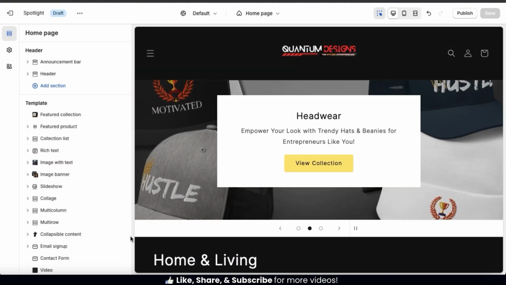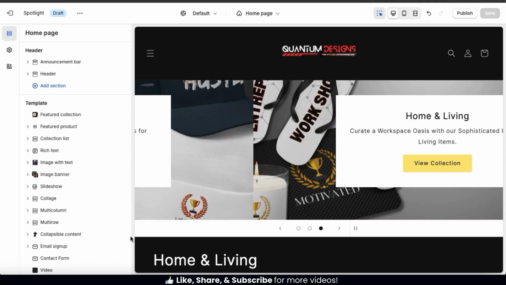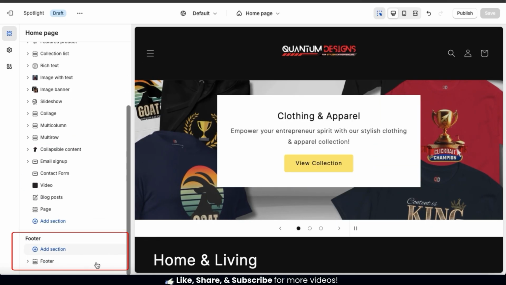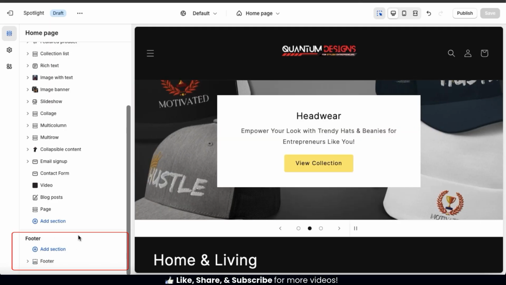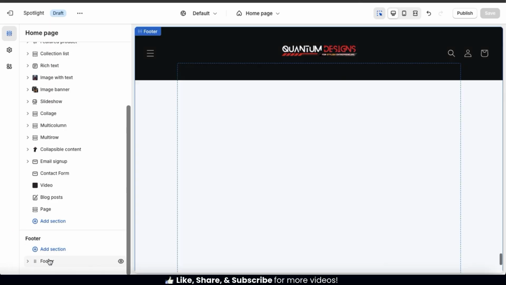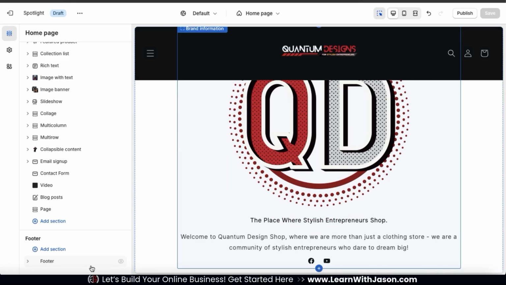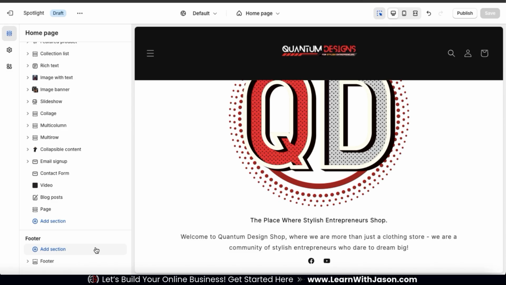So from the theme customization page, let's go to the menu on the left-hand side. If you scroll all the way down to the bottom, you should see the footer section. Here's where you can personalize your footer and add new sections. If we go to my footer in the preview on the right, we can see it currently has some default content. We're going to be updating this and adding a lot more.